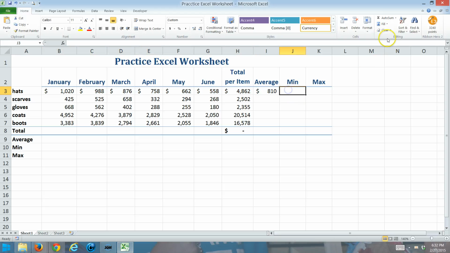Okay. Now min, the min is there to find the smallest number in a range of numbers. And I know every one of you could look at that little list we have there and say, well, the smallest number for hats was June, and that's 558. And that would be true as long as nothing changed. Okay? And that wasn't hard to do because we only had 6 numbers to look at. If I had 100 numbers to look at and they were constantly changing, I would not want to have to do it manually. So that's why we use these functions.